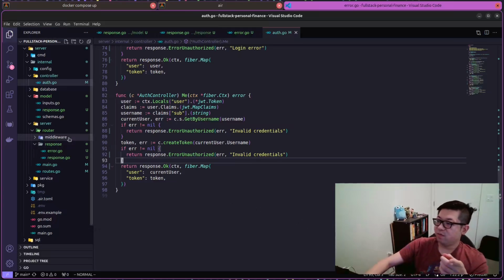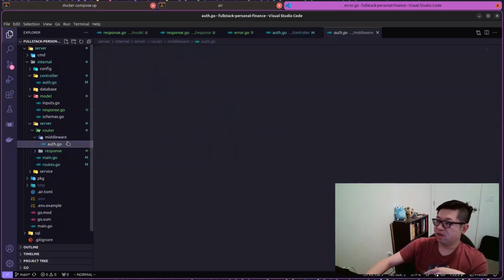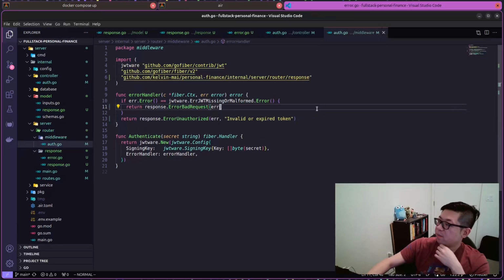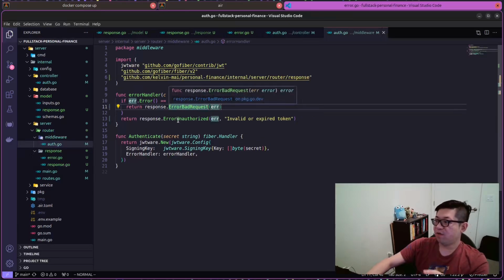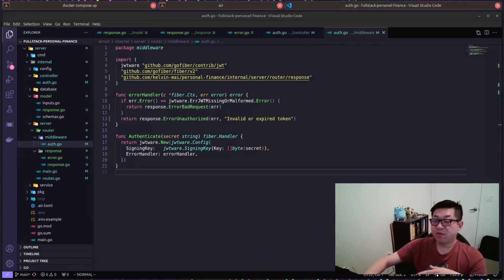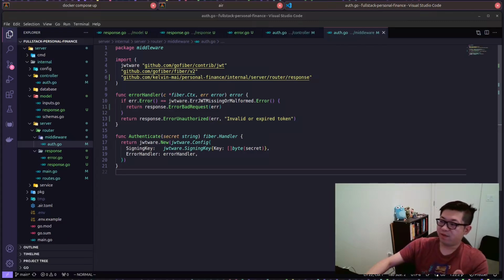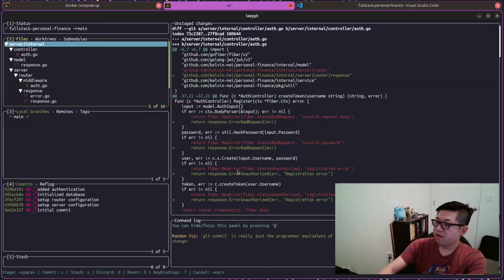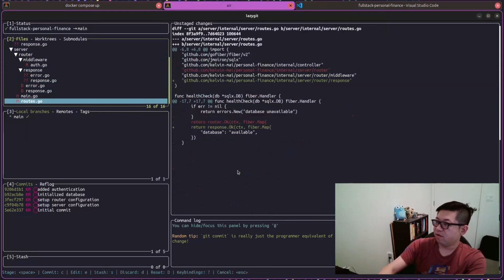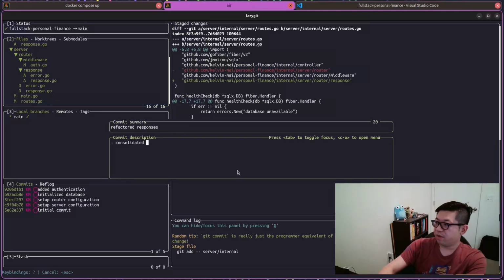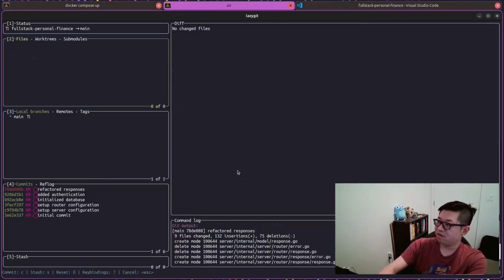This also reminds me, in our middleware, we should also change this error handler as well. So now we do response.badRequest or unauthorized. And if we are responding with other status codes, we should make those as we go along. But I believe everything is in place now, where I'm happy with the response structures. So that means this is a good spot to make a commit. So, consolidate, that's the right word. Alright, so this commit's going to be Refactor Responses, and that should be good.